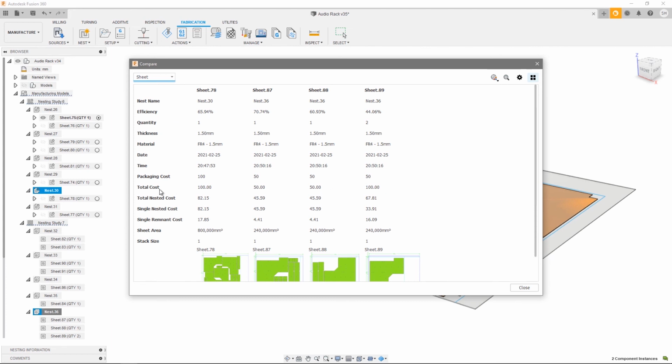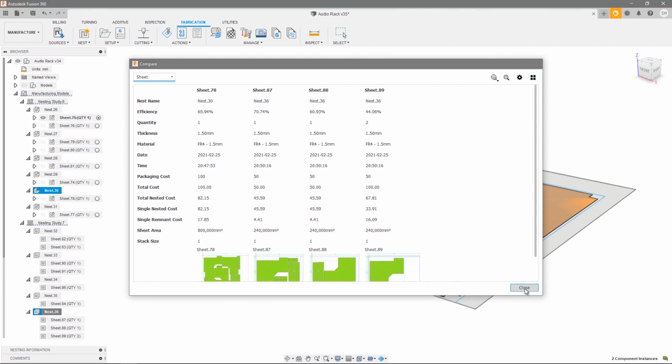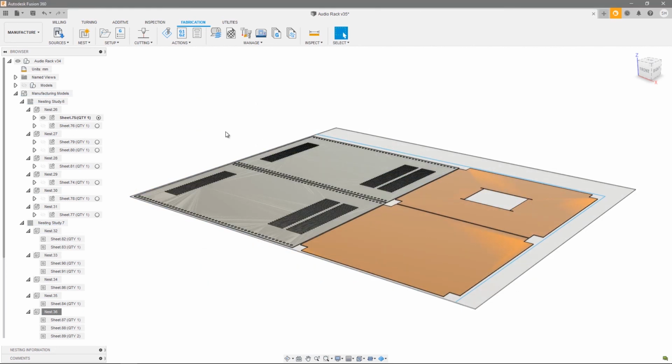And as you can see from the cost, it's actually twice as expensive to use the smaller packaging option than it is the larger. So not only does compare allow you to graphically compare and statistically compare, but it can also be used as a guide to allow you to nest as efficiently and as cost-effectively as possible.